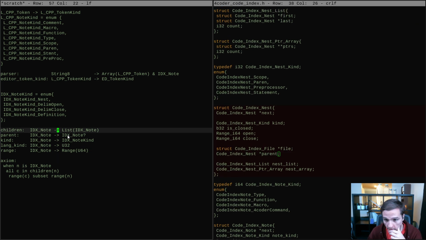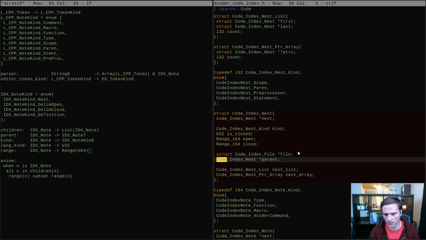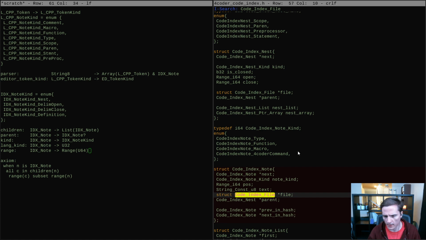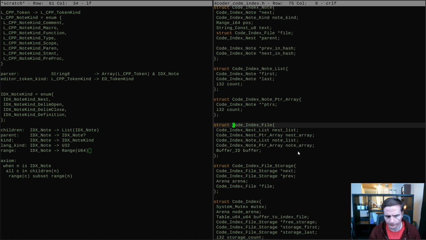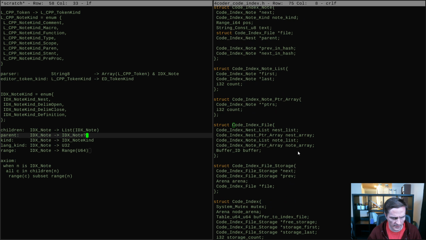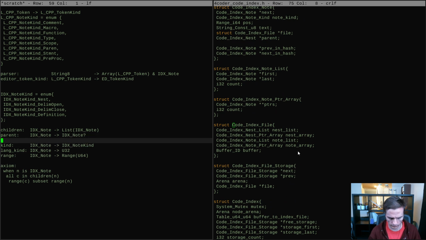All right, so we have children and parent. We need to be able to mark what file we're talking about. The code index file is how I do that right now. But why not just be able to say file goes to a buffer ID? For any given note, there's some buffer ID that we're talking about, right? We have location information with this range. We should also have location information via a buffer ID.